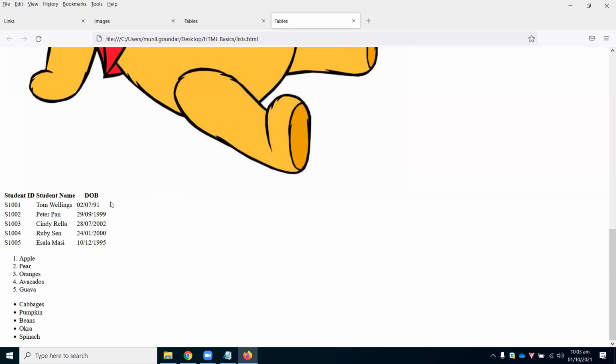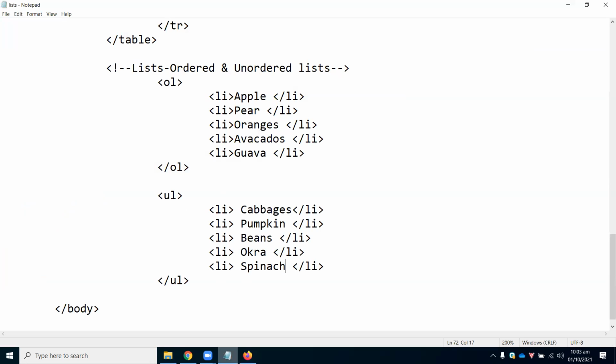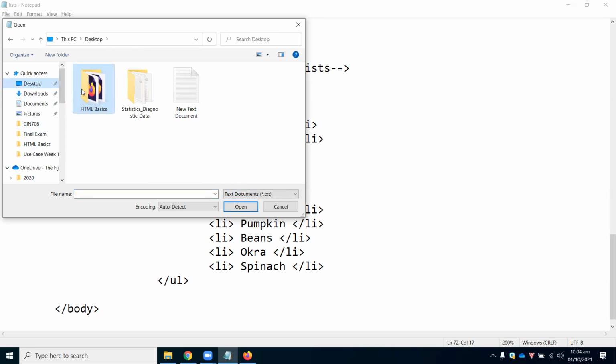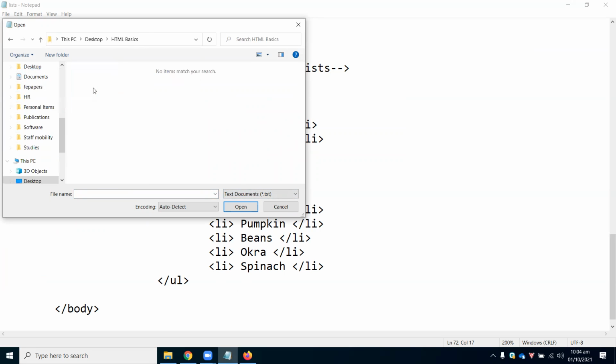Okay, now, so that sums up the list of exercises, the basic exercises that we had in HTML. Now, this is what I would like you to do. Can you go to your notepad, go to file, and click on open. Now, within the open section, I've saved my HTML basics folder on desktop. So you can go to desktop, open up HTML basics folder.